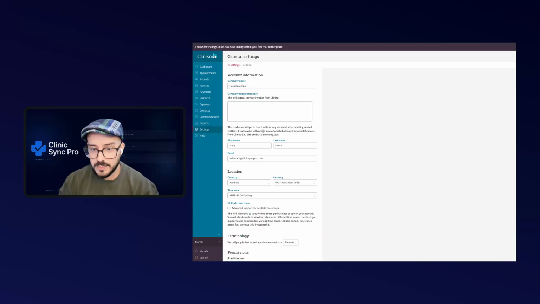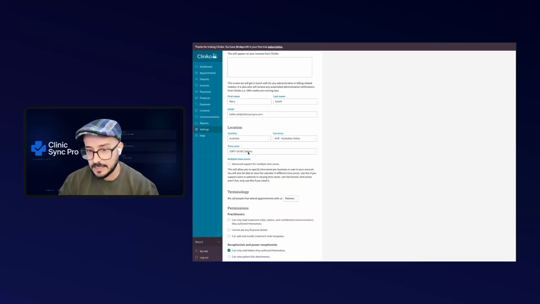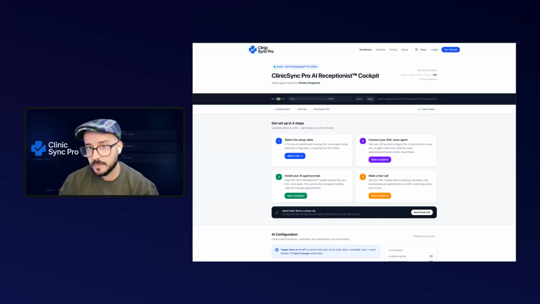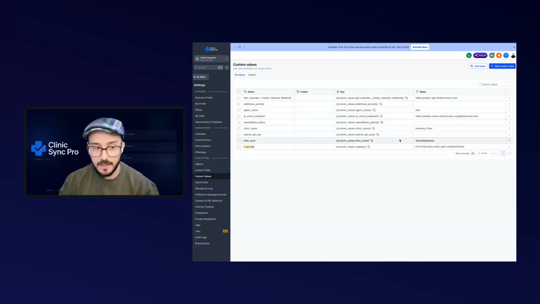If you go to general settings and scroll down, you see it says Sydney, so it's going to be Australia/Sydney. Make sure that is correct, otherwise you're going to get some weird timing. And then this API key is what we discussed here. Just copy and paste that there. And that's it. You will have a conversational and also a voice AI that can book, cancel, and reschedule directly in your Cliniko.